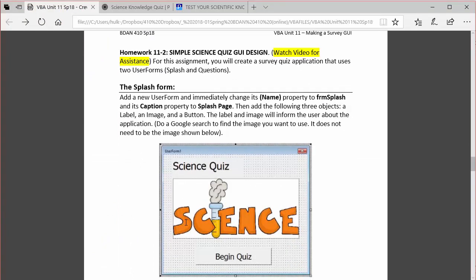Then your other homework assignment for this unit is I want you to design a graphical user interface, which is just a fancy way of saying a user form, but it's a user form designed specifically as the user interface for a program. Six in one hand, half a dozen in the other. The science quiz is what we're looking at in this case.